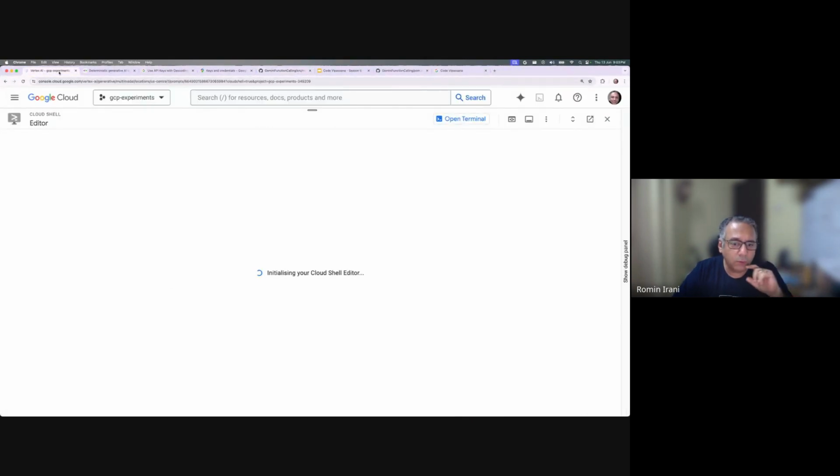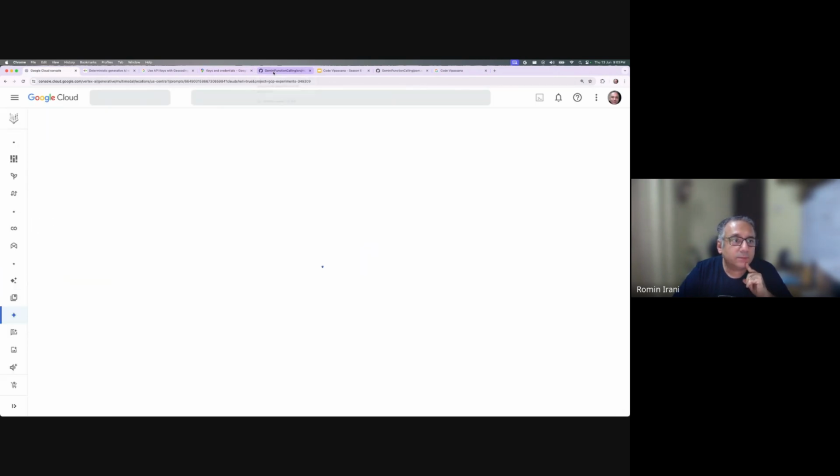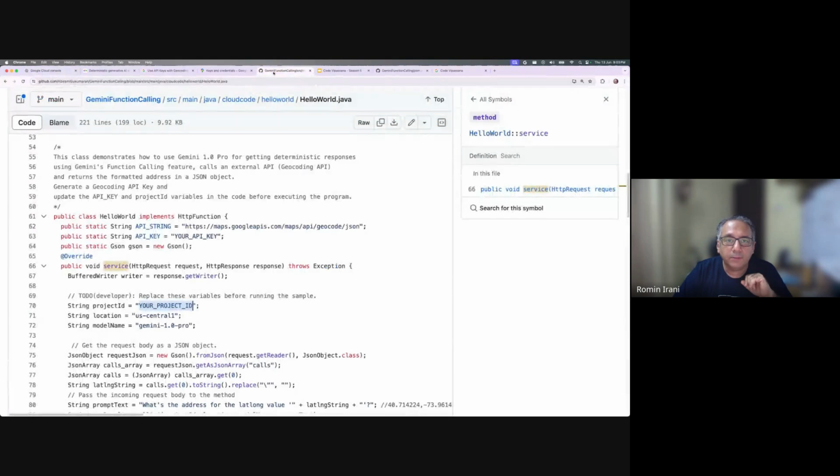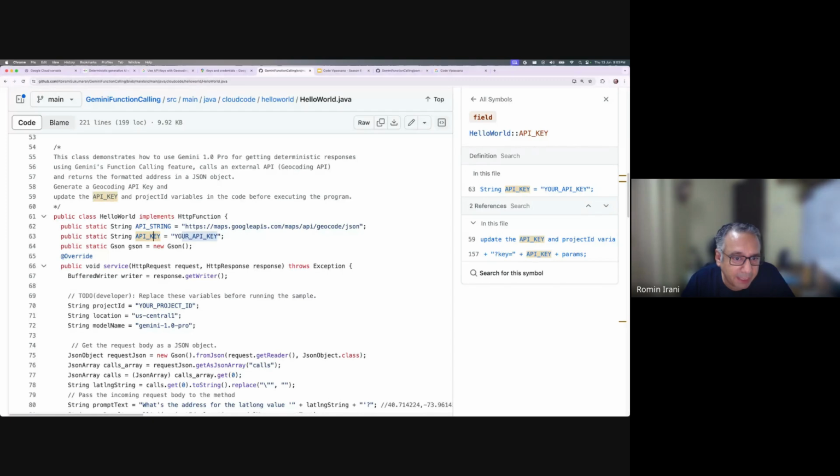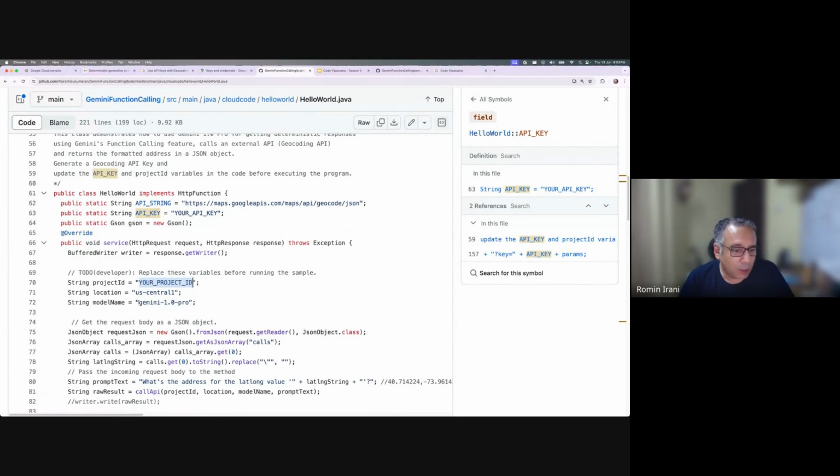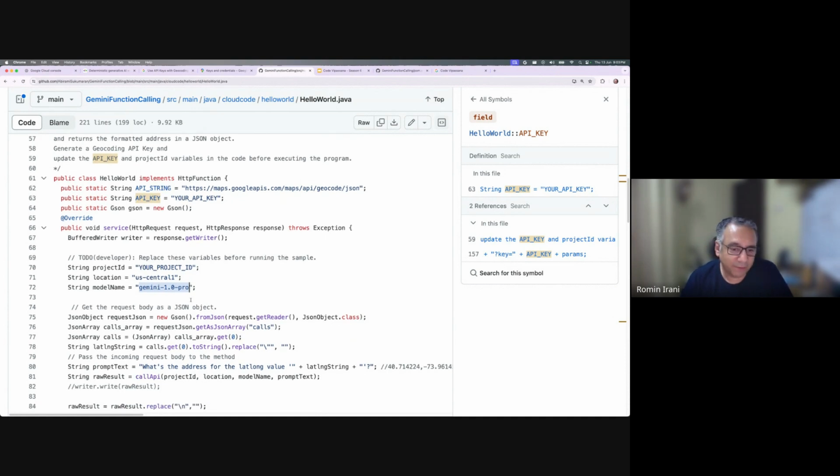So if I go, oops, what happened? Not yet. Let's refresh this. I'll go back to the GitHub thing only. So just make sure that you put in your API key and you also update your project ID. The model we have set right now to 1.04. You could even try the 1.5 if you want.